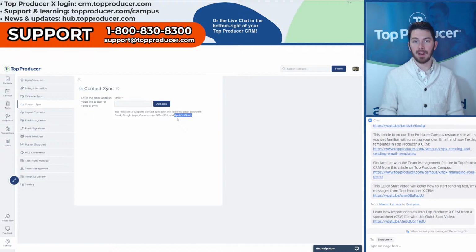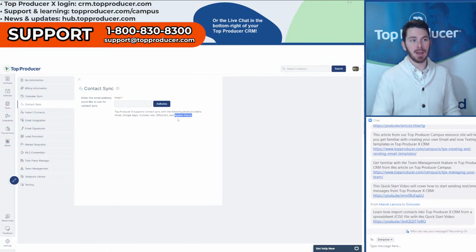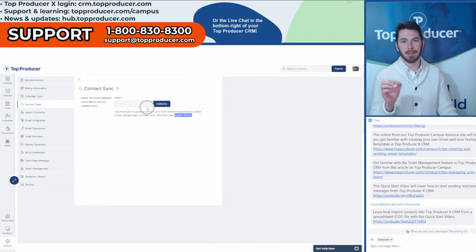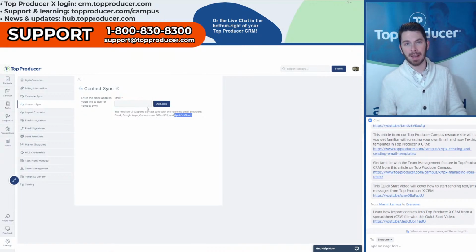Help them, get them to help you find that address, and then use that one and create an app password in your iCloud account to gain access. So after you set this up, it will start pulling in all of your contacts.